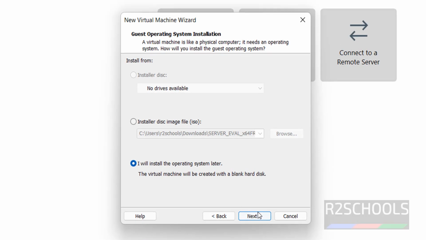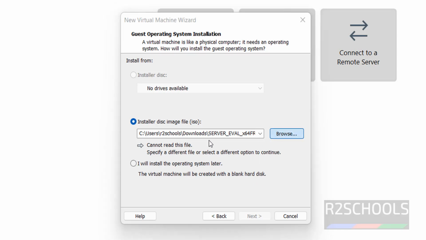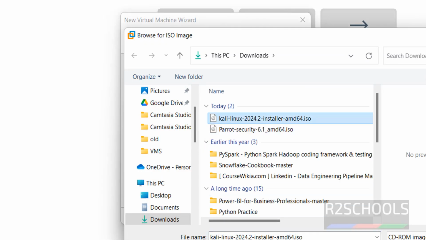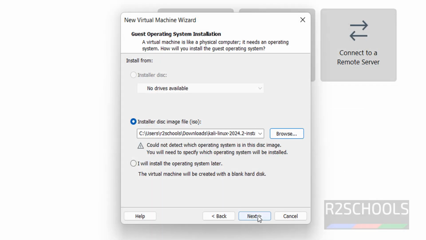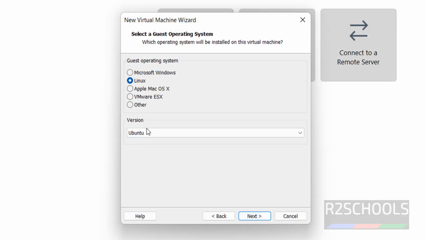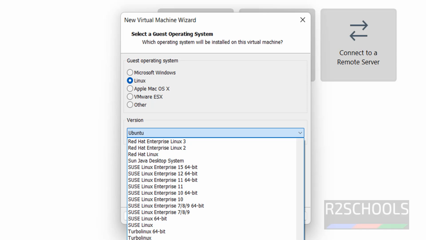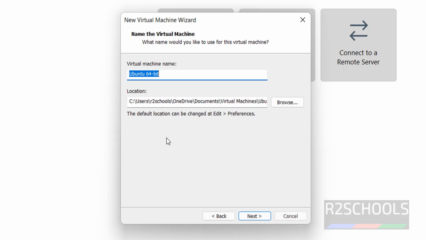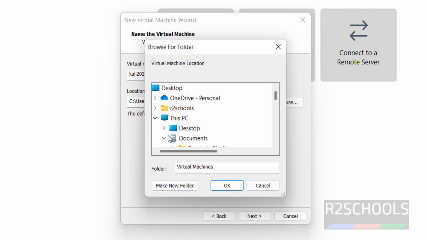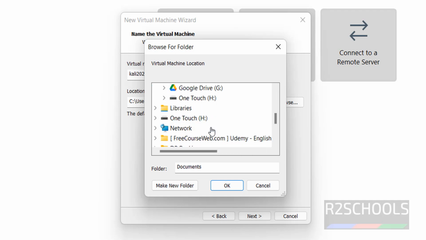Okay, so click on select the installer disk image file and click on browse. Then select the downloaded one and click on open. Then click on next. Select Linux and the type is Ubuntu 64-bit. Then click on next. Here provide the name. I am giving Kali 2024.2. Copy it. Then choose the location to store this virtual machine's files and folders.